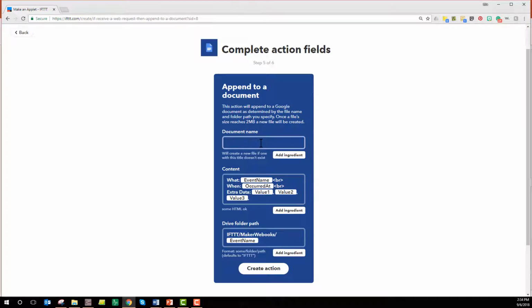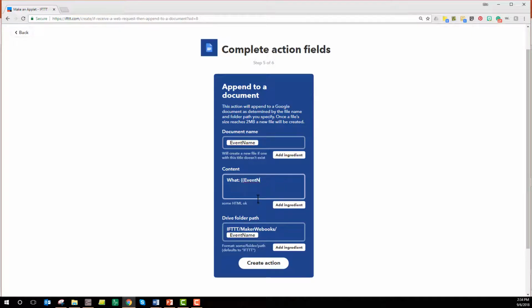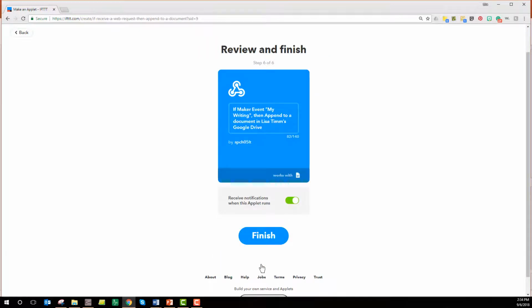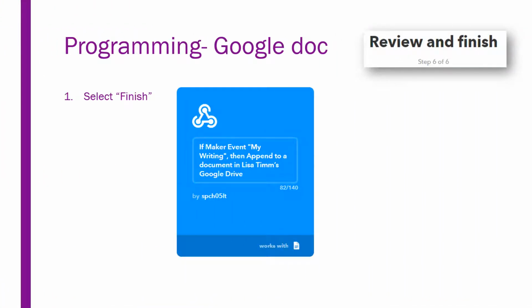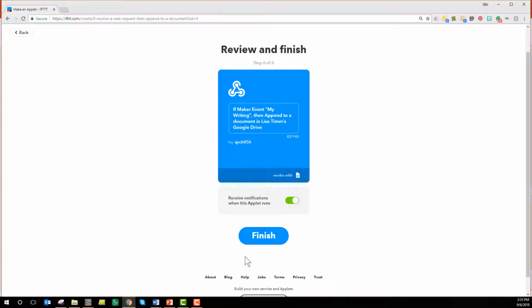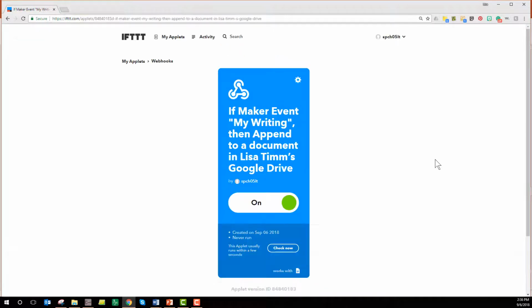So first I'll delete, add ingredient, event name, under Content, delete, add ingredient, value 1, create action. Last step, review and finish. I'll be selecting Finish. So if the event My Writing is triggered, then send the SDB contents to my Google document. That's what this says.